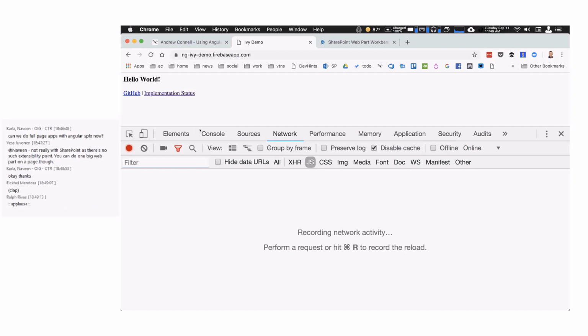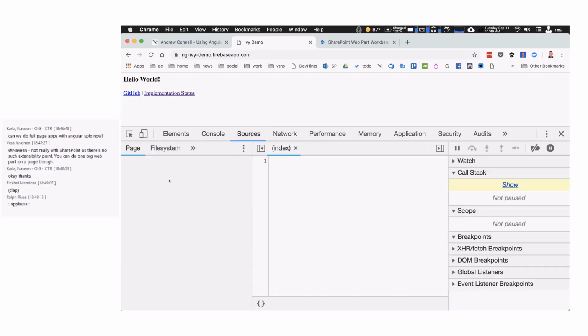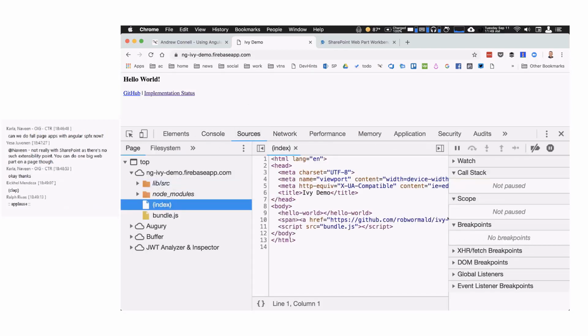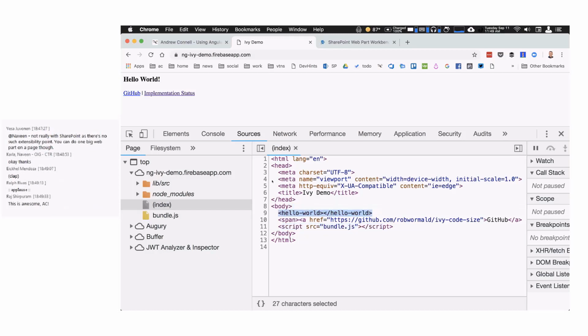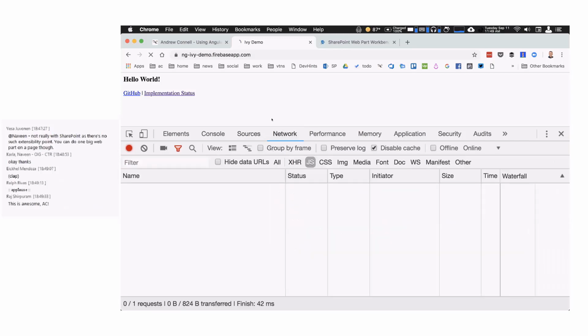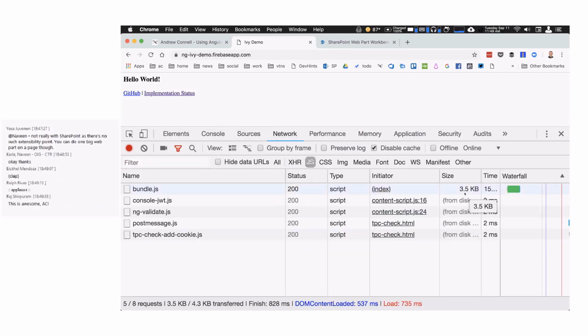I'm going to first show you the source of what this page looks like. There's nothing fancy with this. I'm simply having a script tag right here, loading in bundle.js, and then I'm using my new hello world component. Notice there's no Angular reference or anything on the page. Now let's refresh the page, and ta-da, gzipped 3.5K.